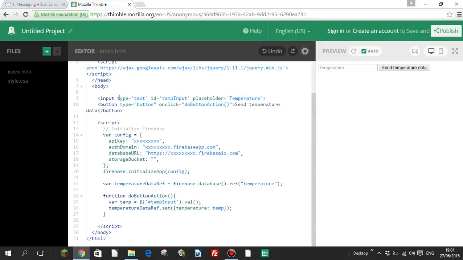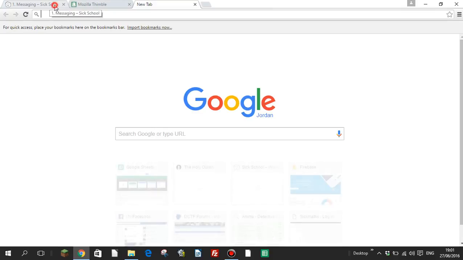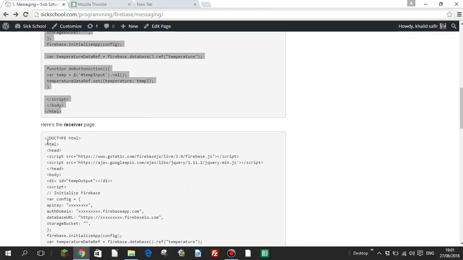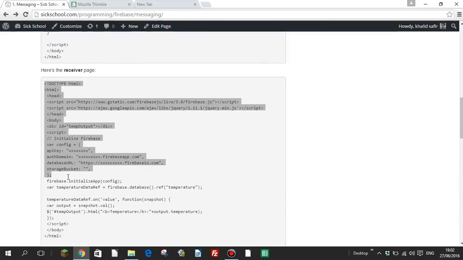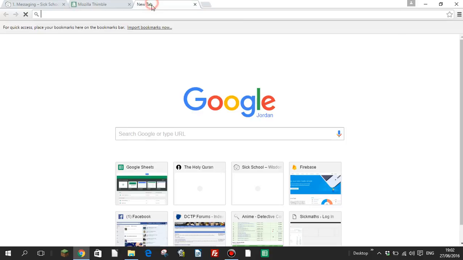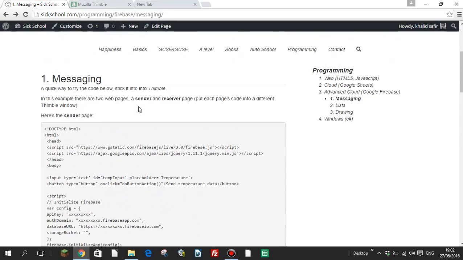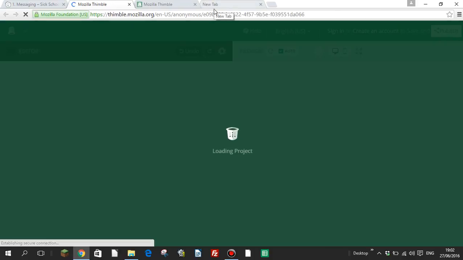Alright. So this is the sender page where I'm going to put a few numbers in there, press send, and then it's going to go over to Firebase and back to this other page. So let's copy the receiver page. Oh yeah, so the link to Thimble, I can't be bothered to type in Thimble, so there we go, Thimble, right.